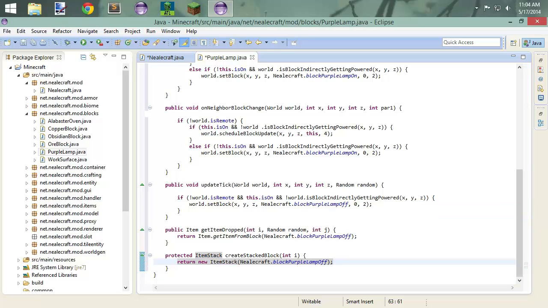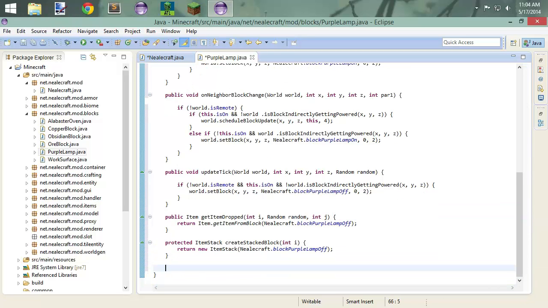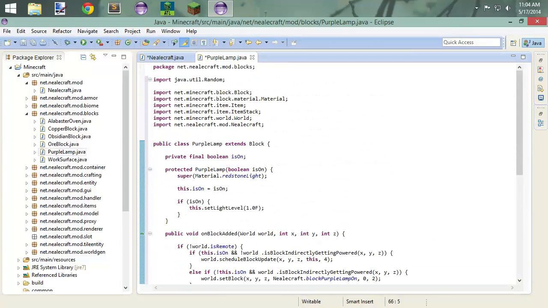Imports. One more thing that we need to do here, or is there? Yes, there is.